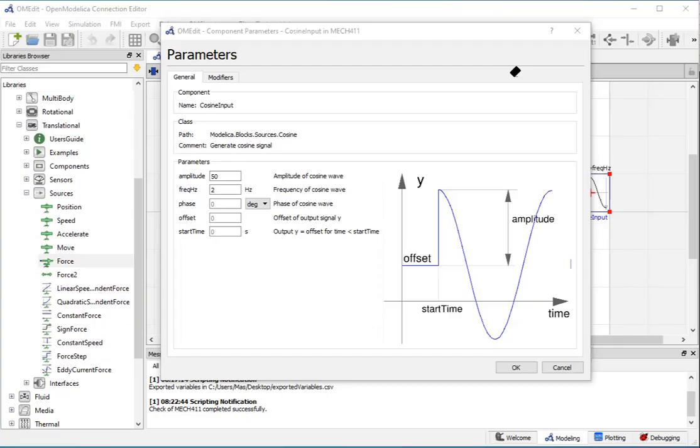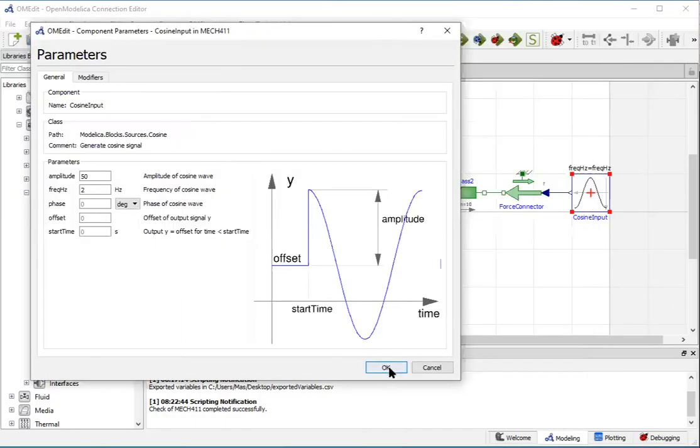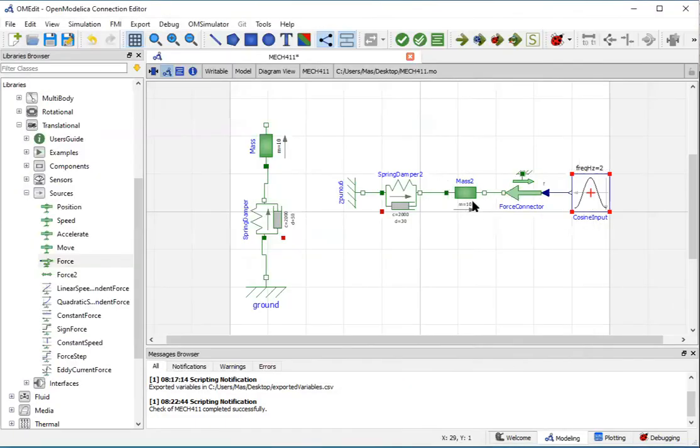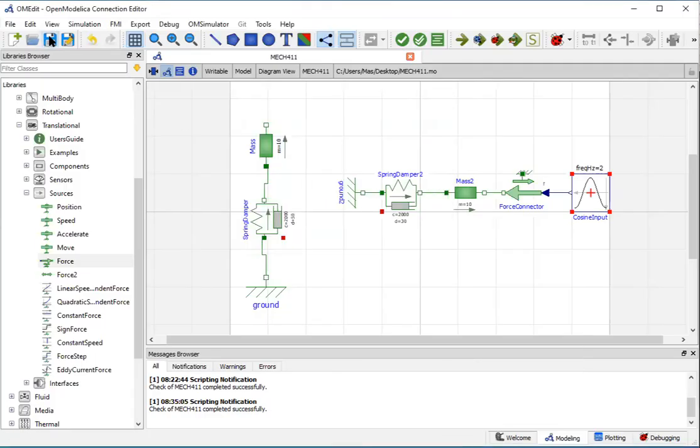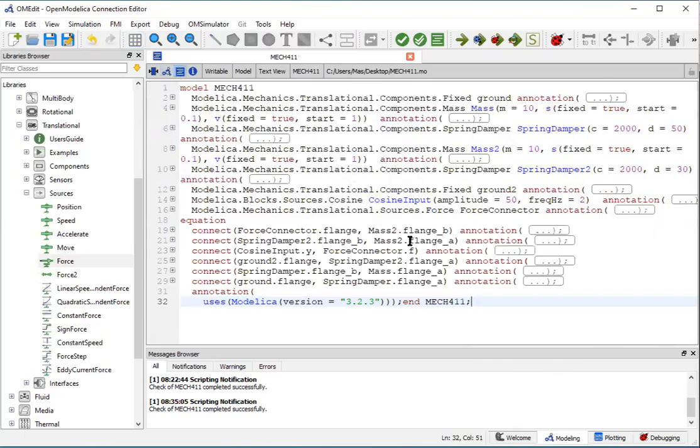So I gave a force with F naught 50 and frequency 2 hertz. Remember, this is interpreted as a force because I had it connected. So if I click on OK, let me double check. If I check the model, we have 44 equations and 44 variables. So number of equations and number of variables are equal. I'll save this model. Again, you can always go to view text view, and see the models.